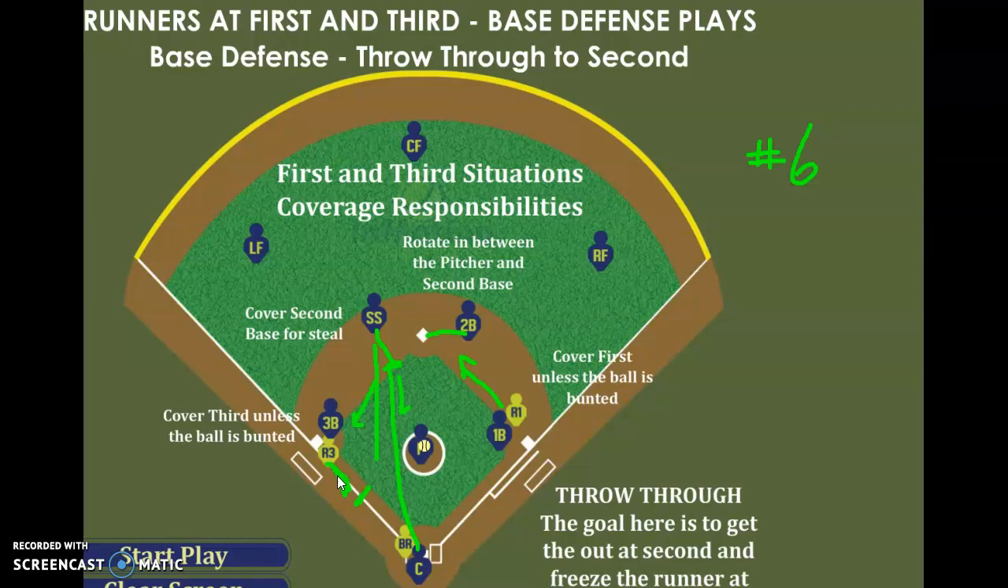So again, this is play 6. I'm not going to run the play because everybody else will be doing different things. Don't pay attention to that. So that's play 6.